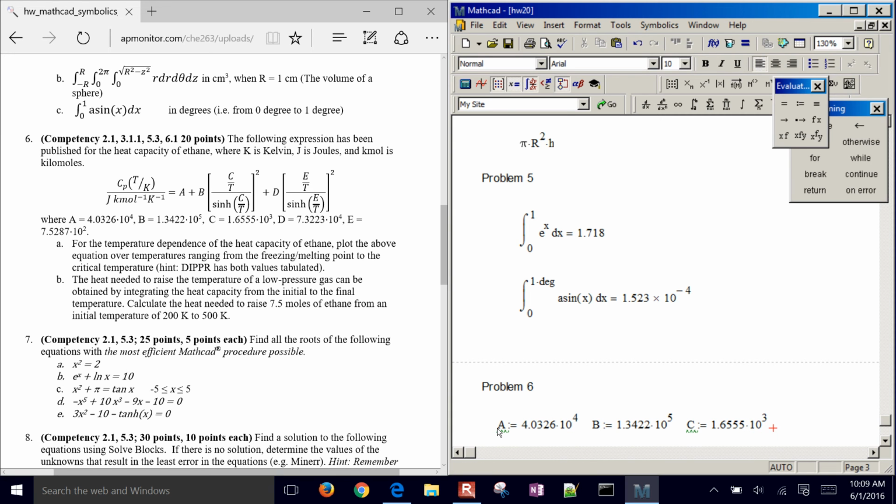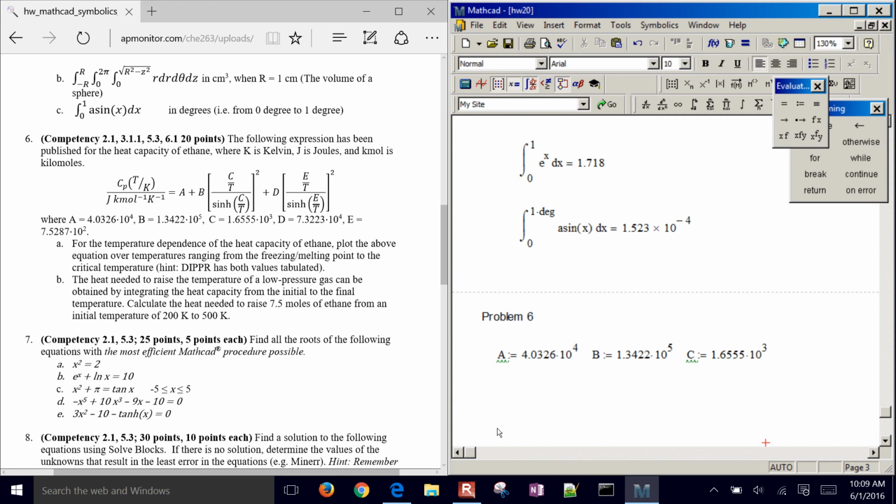You'll see a little green there. It means that I've overwritten amps and coulombs. We're not going to be doing much with electrical stuff today, so I'm okay with that. Normally I don't like to redefine built-in units. Okay, and then E is going to be 7.5287 times 10 to the second. So there I've got my coefficients.